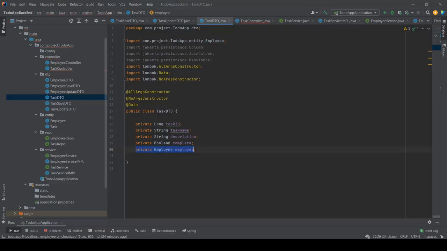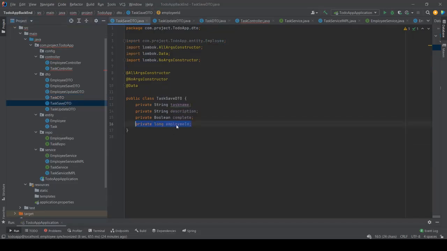We have a collection of employees we are getting. Here we only need an ID. When you save the data, we only need the particular employee ID. When the employee adds the task, so what is it? You have to select the particular employee ID.